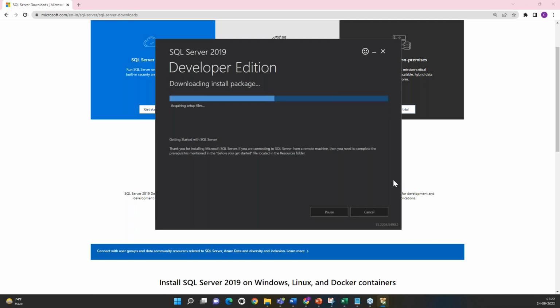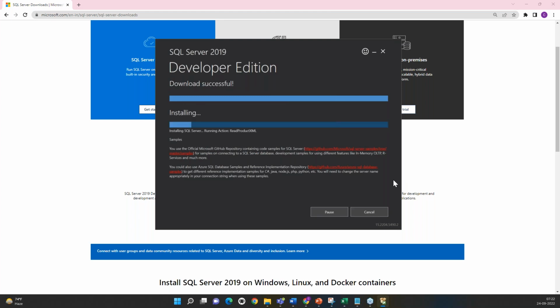Let me give a small story. SQL Server, do remember, is a product that provides SQL capabilities, whereas SQL is a language. Typically, when somebody says SQL, the full form of SQL is Structured Query Language.